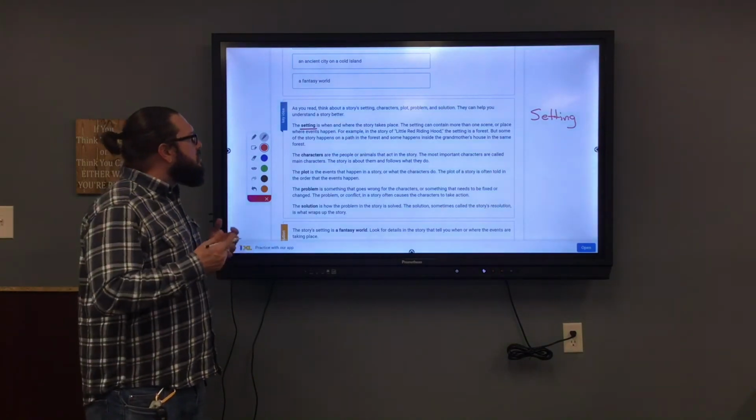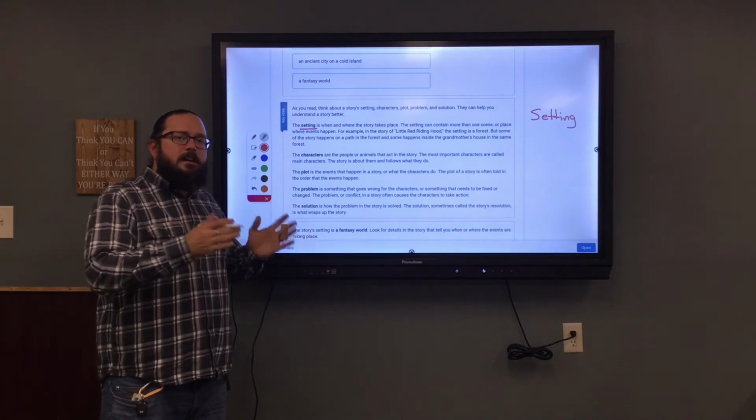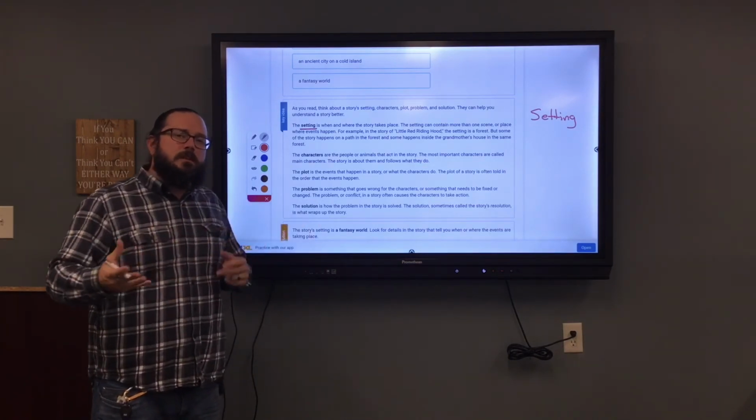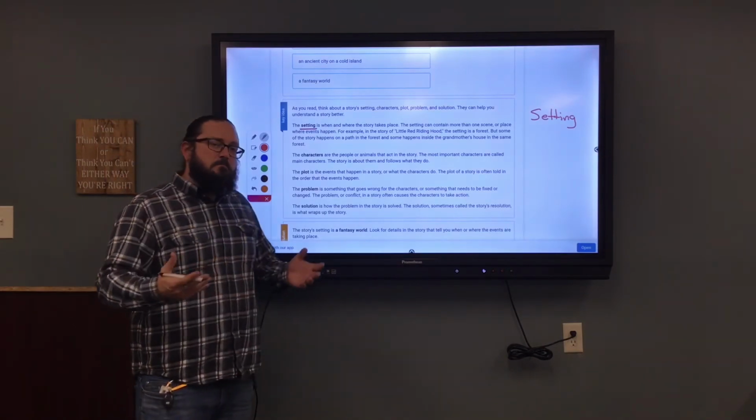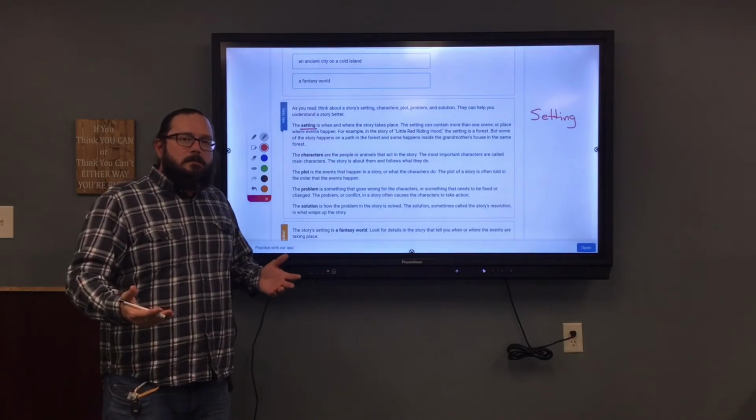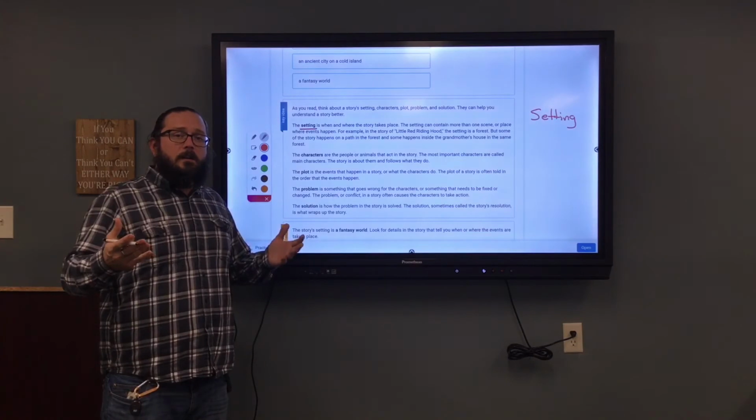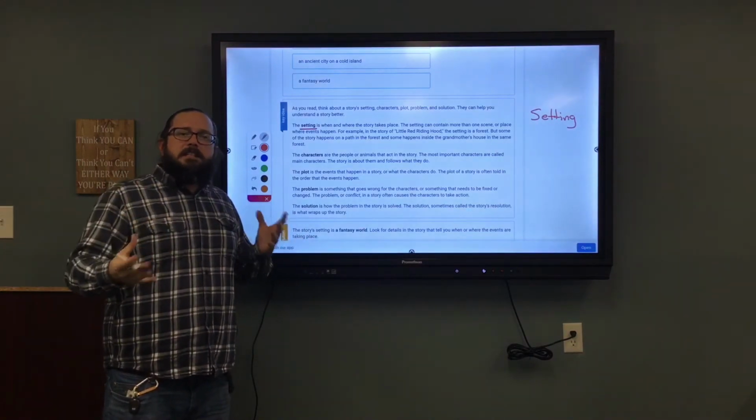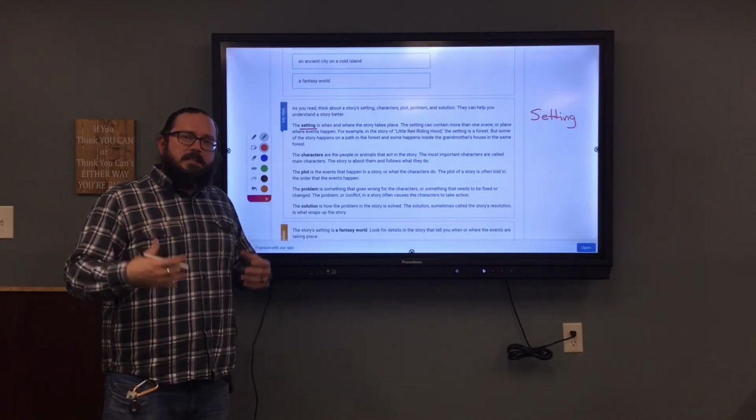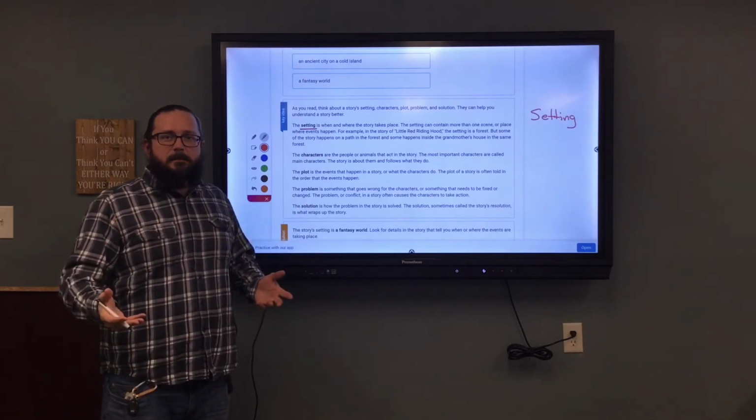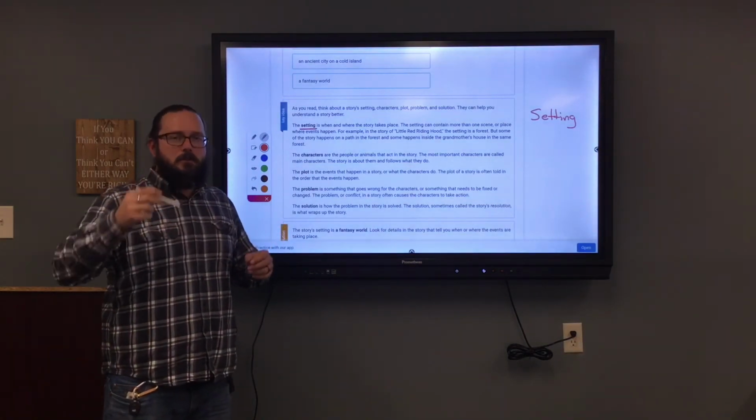So it's good to know all of the various settings where the story takes place. If you think of a movie, for example, the movie Avengers is a good example where the story takes place in different parts of the world, but the majority of the story takes place in New York City and takes place within different parts of New York City.